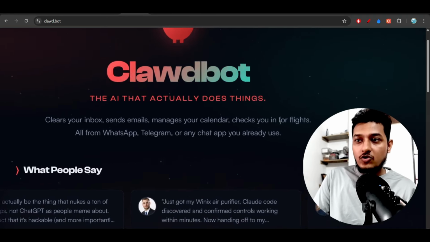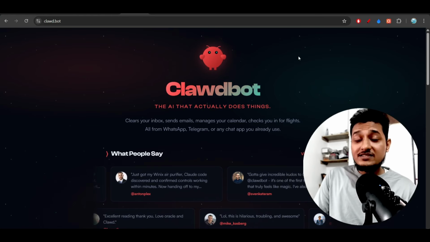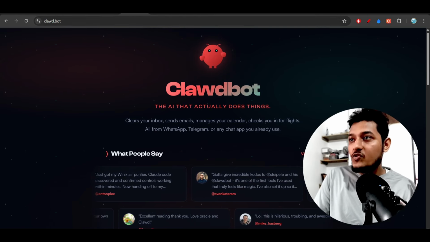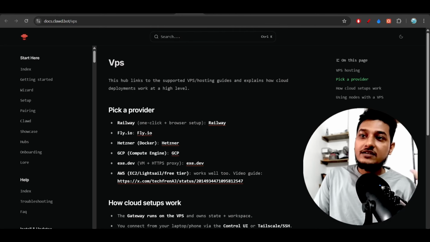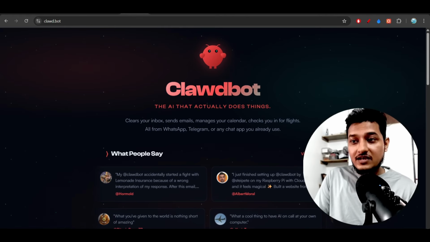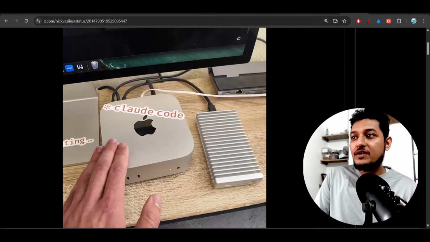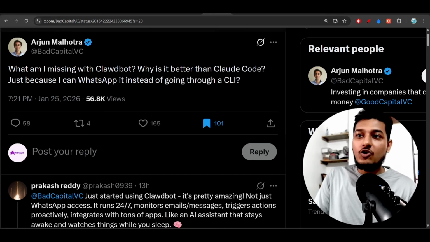So, Clawdbot. So many people are talking about this Clawdbot. What actually is Clawdbot? And some of you are thinking that to run this Clawdbot, we need the Mac Mini, but it is not required. I will tell you the whole truth and all of the important discussion on this Clawdbot: what it actually does, whether you require this Mac Mini or whether there are other ways, and whether you should actually use this Clawdbot or not.